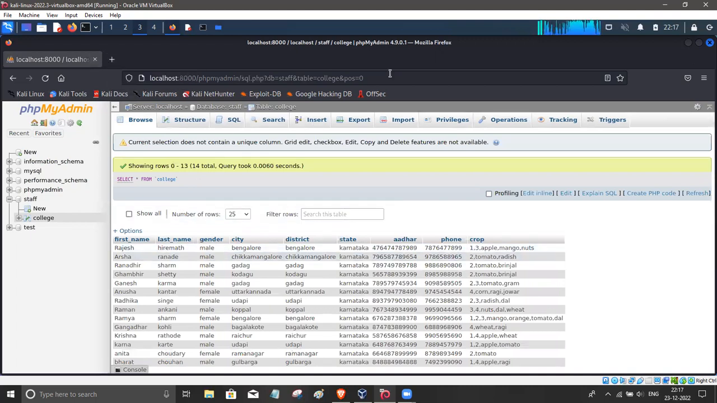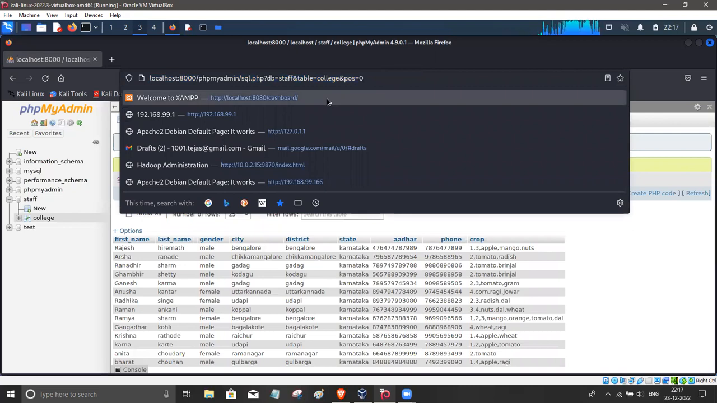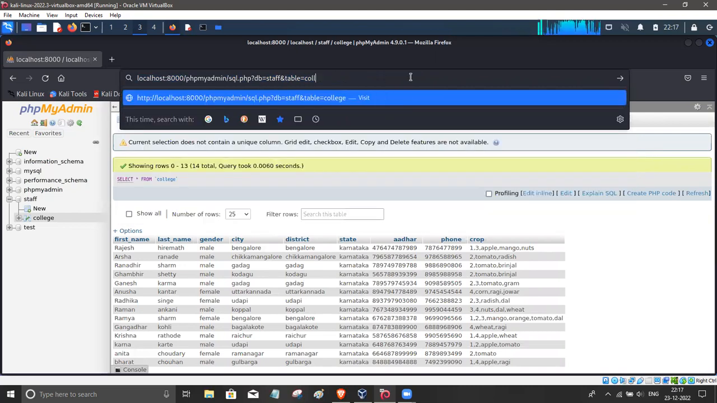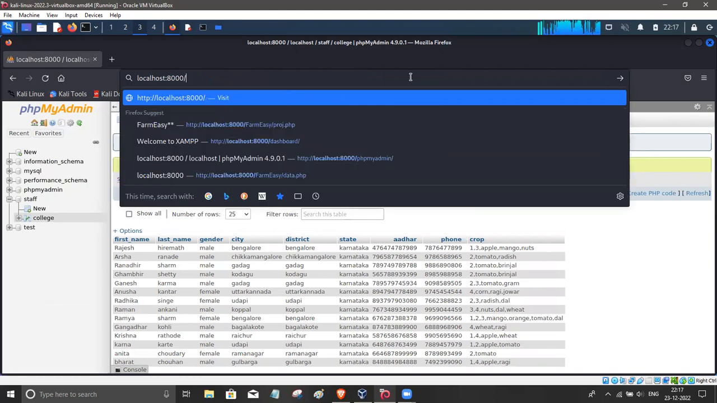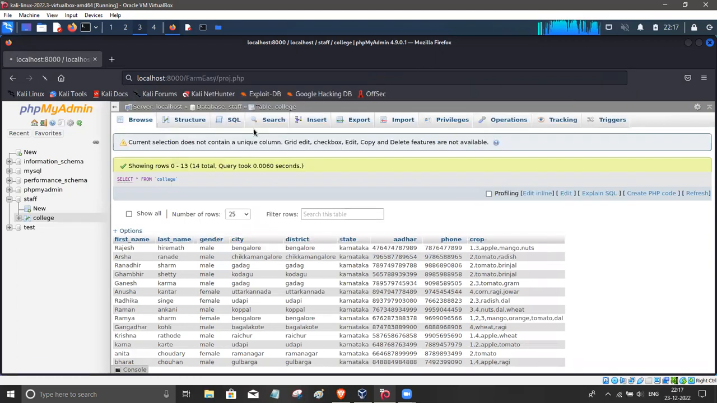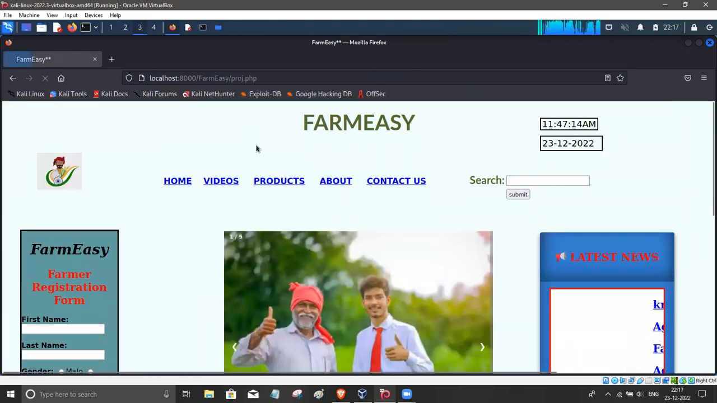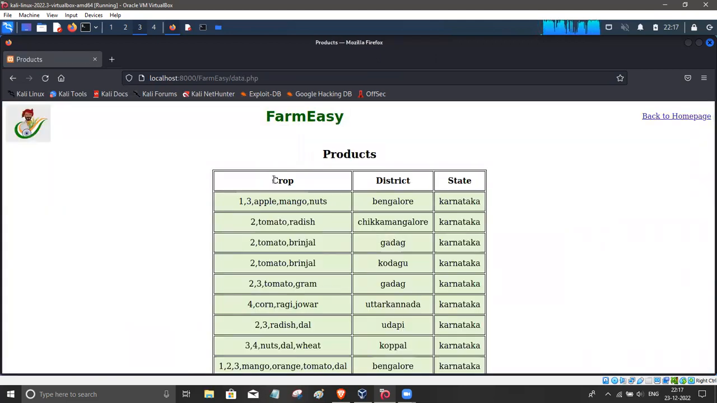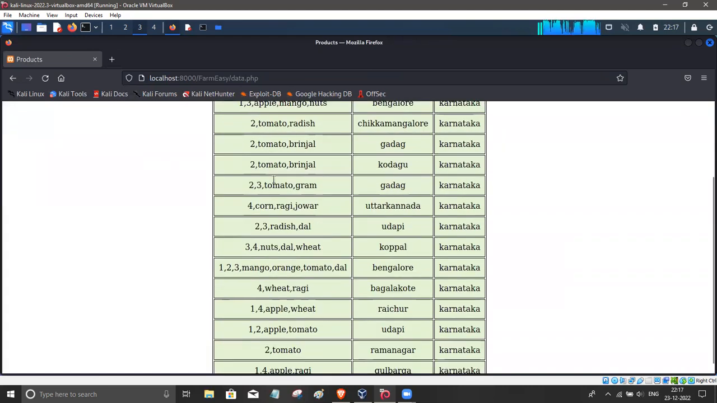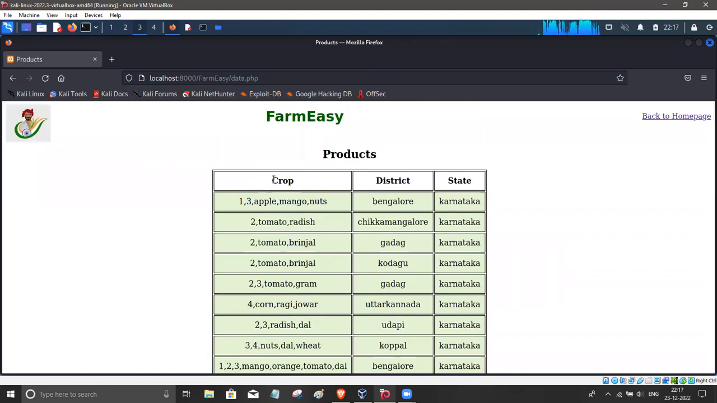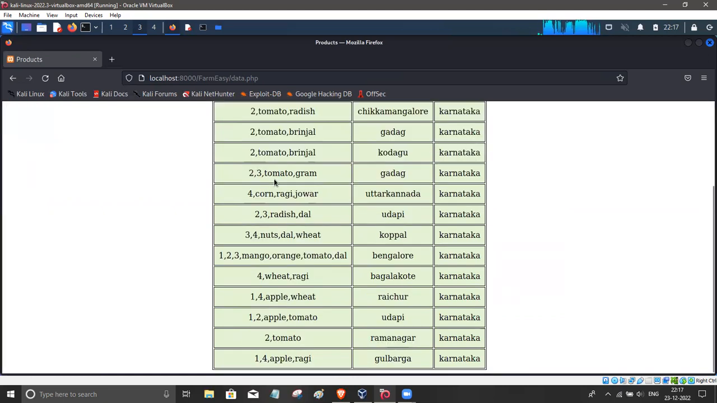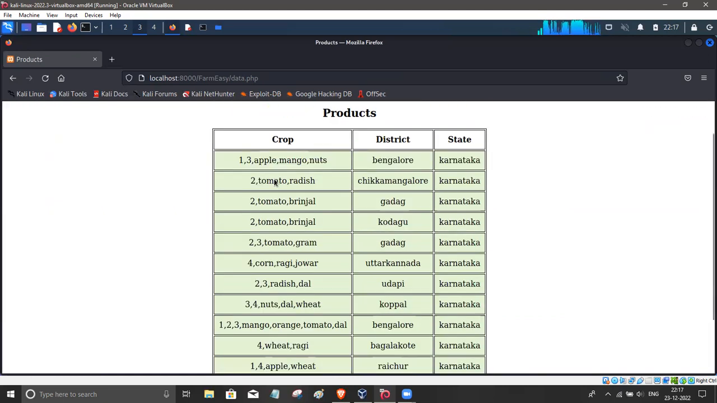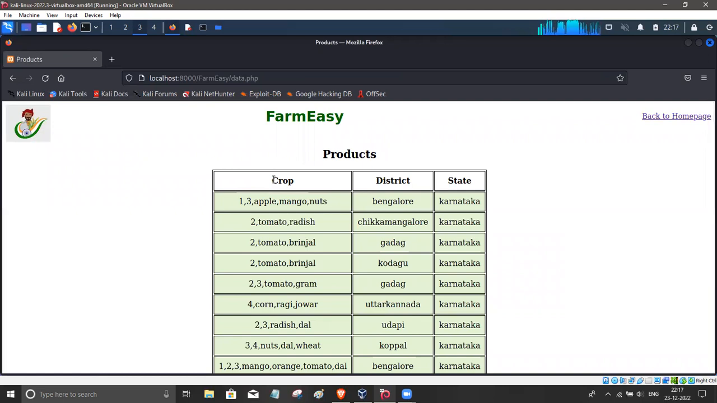Now to check if our database is accessible, let me click on products. Now you can see that the data is being successfully fetched from the database. So this is how our database application has been containerized.